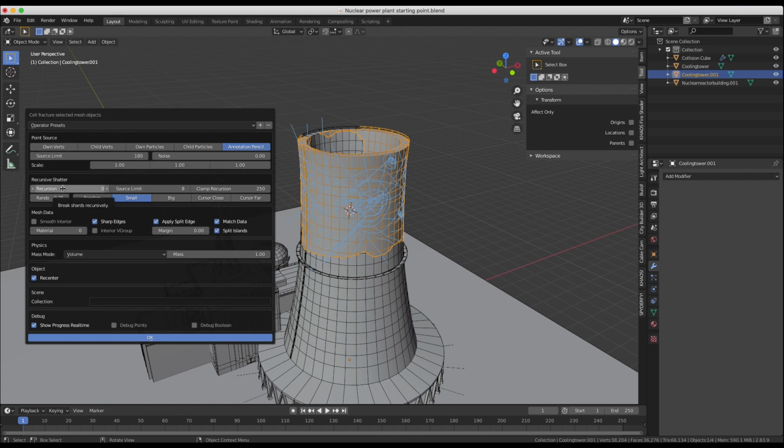What recursion is going to do is it's going to fracture the objects again once they have been fractured initially. So if you want the pieces smaller or certain areas to have a little bit more variation, you can increase this, and we'll try 2. Again, I'm not going to go too high because it might crash my computer. But pretty much what this does is it just breaks the shards even more.